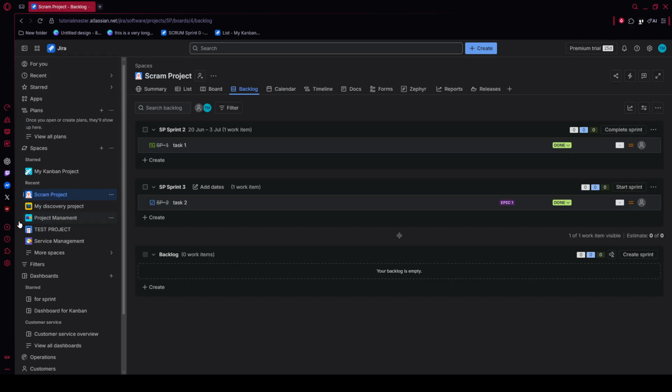Once you're inside the project, move to the navigation menu on the left side and click Backlog. This is where your product backlog lives, and it's the best place to step back from day-to-day task movement and focus on planning, refinement, and prioritization.